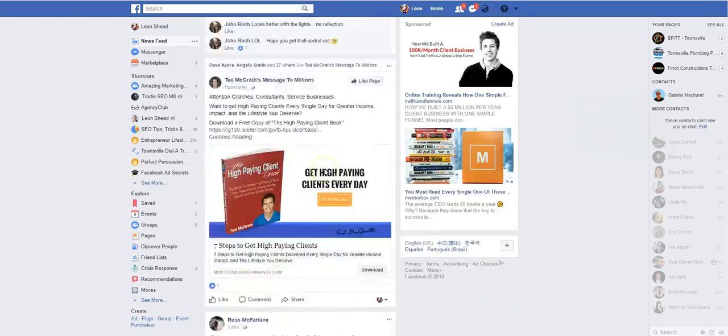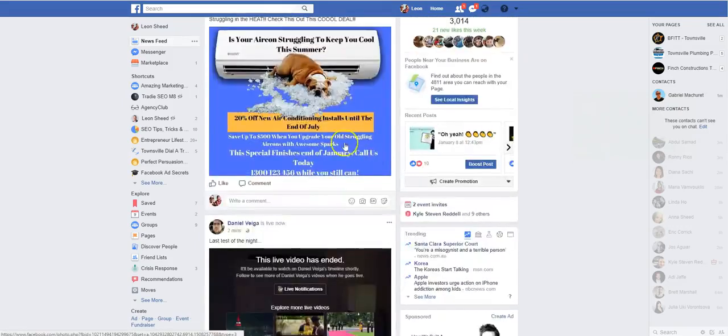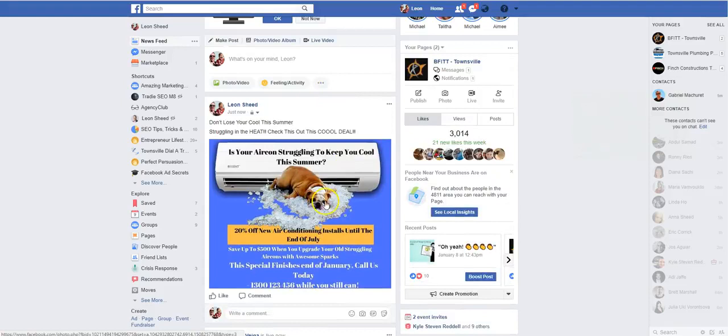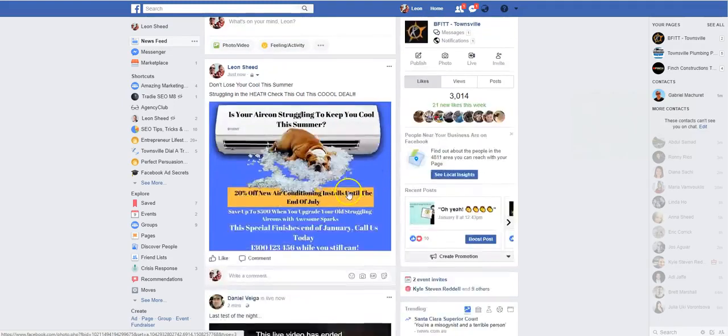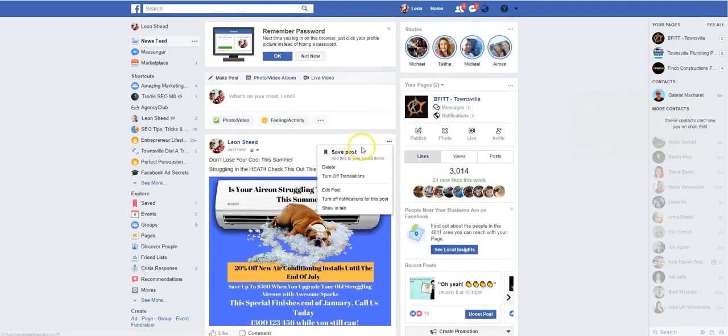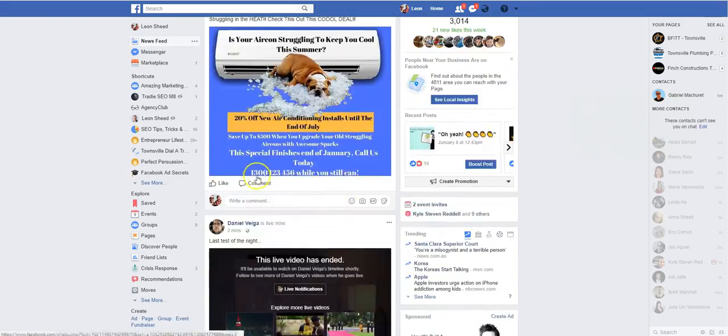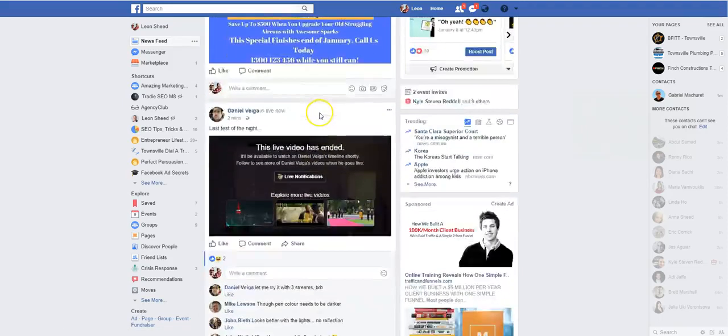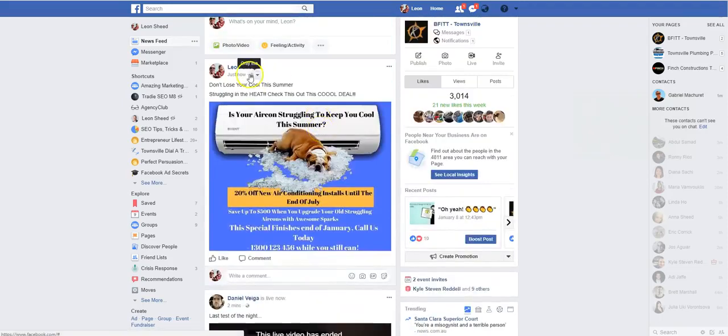If I'm scrolling through the news feed and all of a sudden, boom, this blue, this orange and this dog and then this aircon, and you start reading it. You know, we could have fixed that up, but that's all good. And then we go down here. And for some reason, I can't share it. What the hell's going on, Facebook? Oh, because it's just for me.